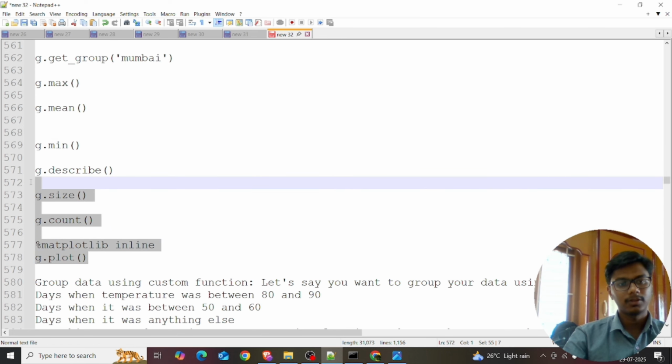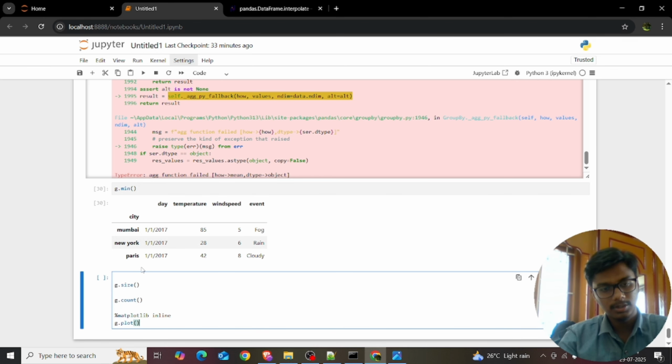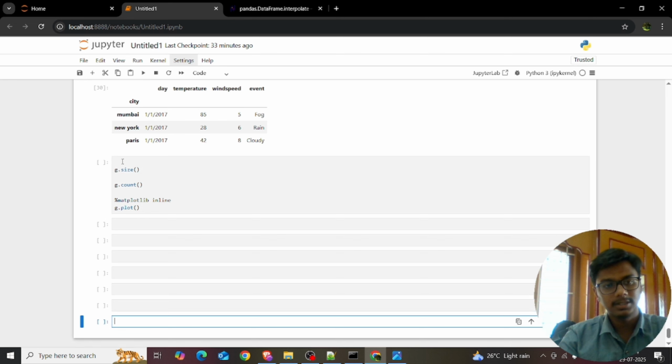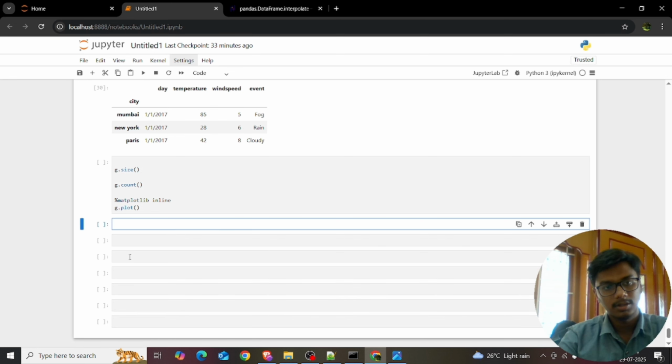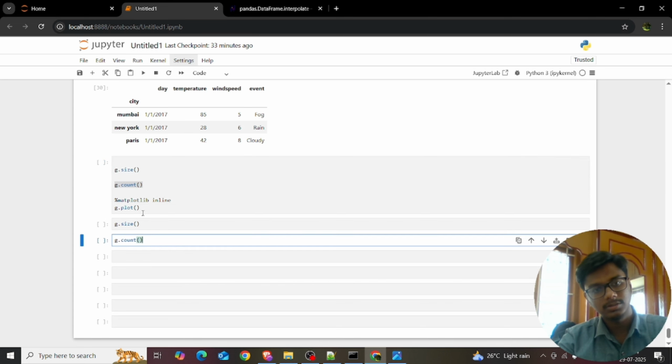So I copy all of these things and put them in my Jupyter notebook. Let me elaborate my cells. First, let me copy g.size, then g.count.